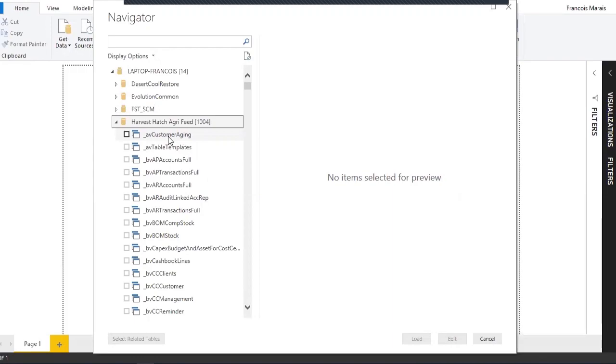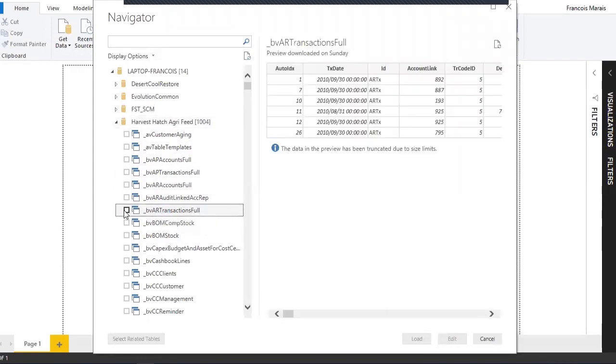So it can give me more information than just a single table. I always use the explanation of think of an Excel sheet. You've got your multiple sheets and you just want to connect them all to one. So for today, I'm going to connect this one, AR transactions full, which is all my accounts receivables.